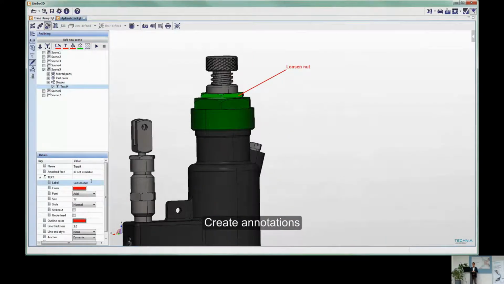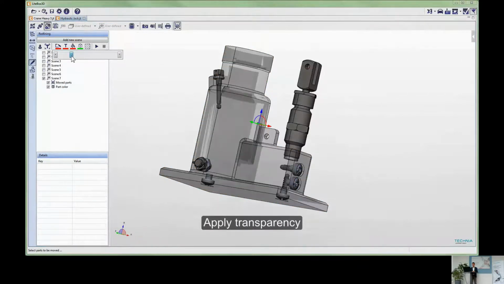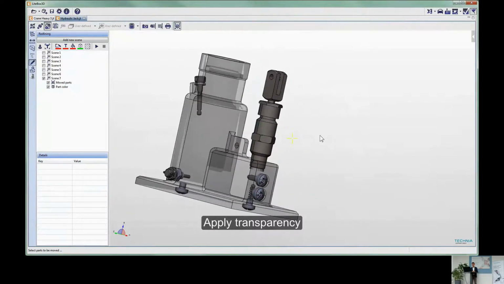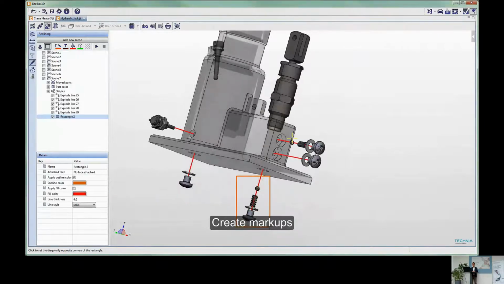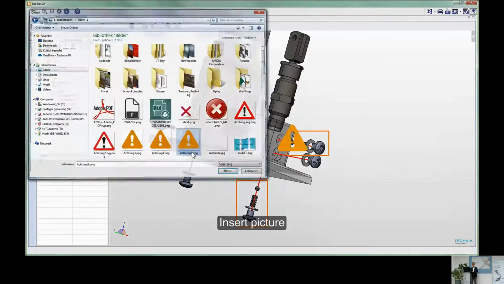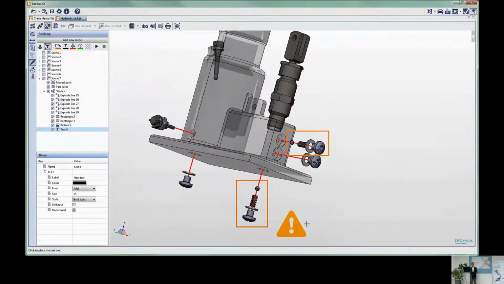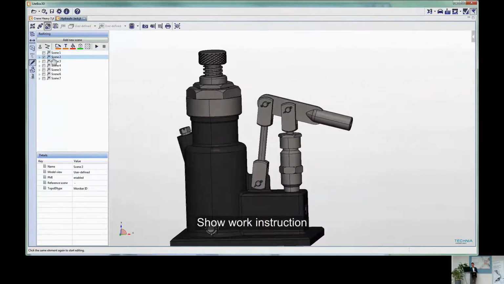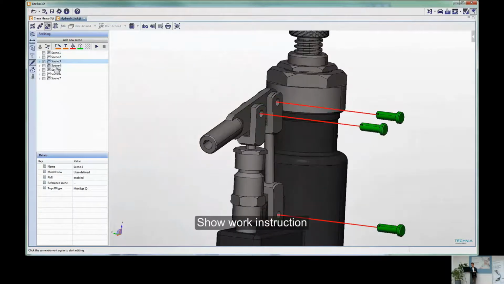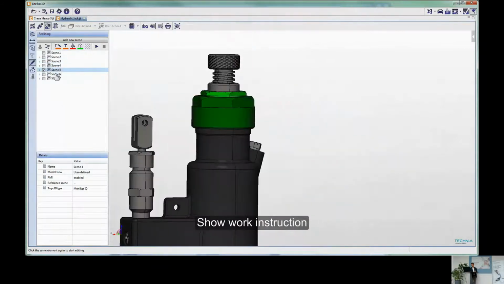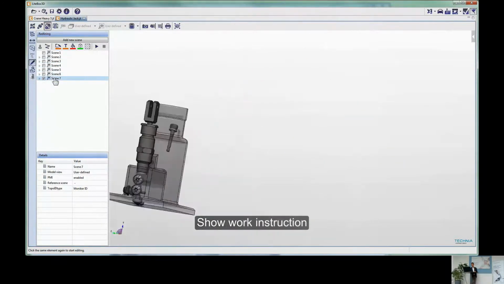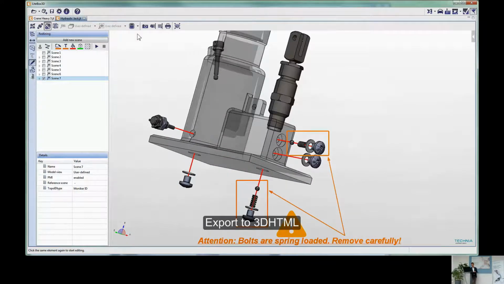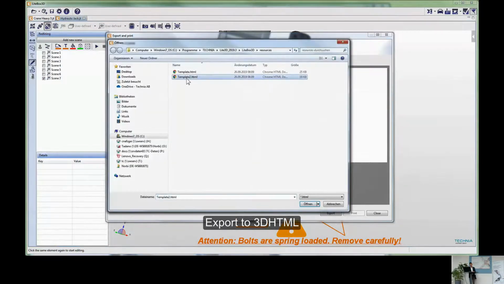Then we add some annotations and we change the part color or the transparency. We can also add different markups and also highlight the situation or add some pictures to illustrate different tools or annotations. Finally, let's review the result in Lightbox. So we pull out some parts, some bolts, loosen the nut, and then take out some parts here. So very short, we just went through the scenes.